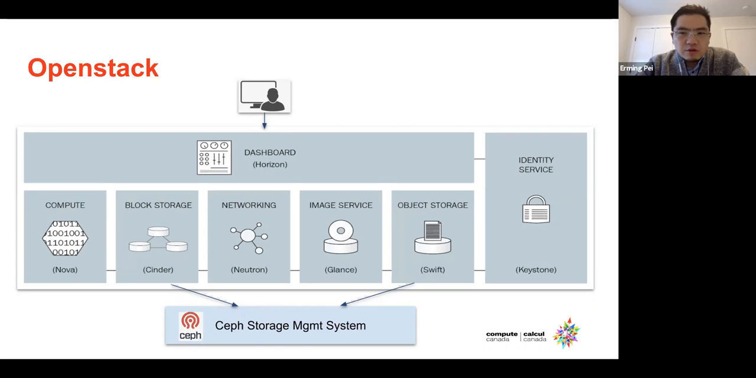So this slide shows the components inside OpenStack. For example, compute or Nova. Nova is for compute, and Cinder is for block storage. Neutron for networking. Glance for image services, just like what kind of image you want to run for your VM. You choose the OS flavors like Linux or Windows, Ubuntu or CentOS.